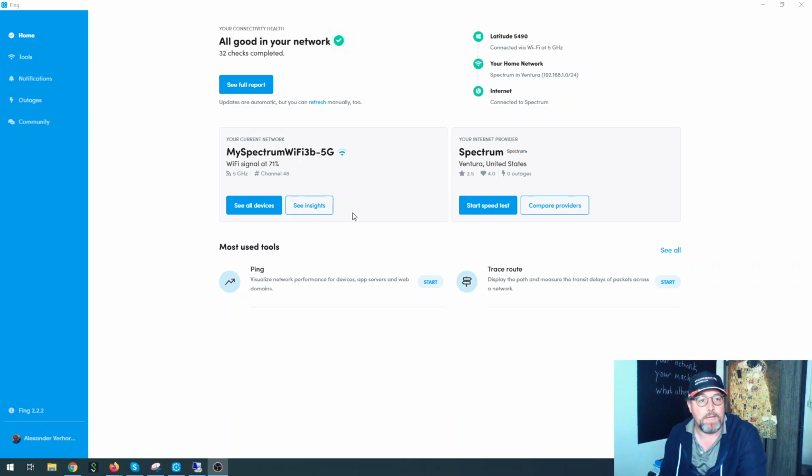I've got an application open. It's called Fing. You can download it from fing.com. And I have a premium version installed. It gives me a couple of unlimited checks that I can do, things like that. It's only about $6 or $7 a month. And I think it's worthwhile if you want to do this a lot.